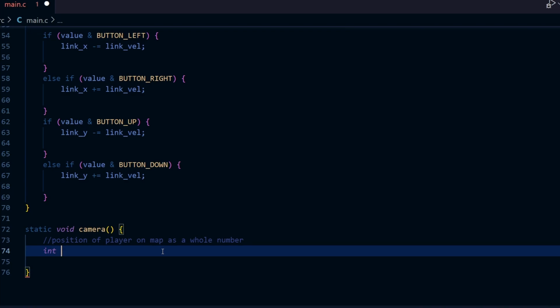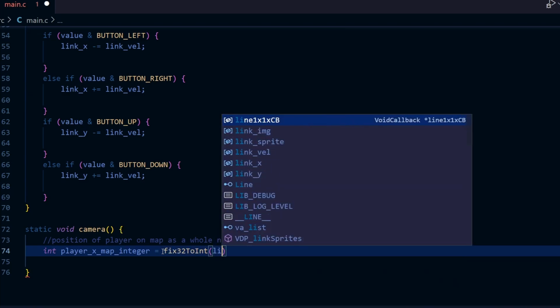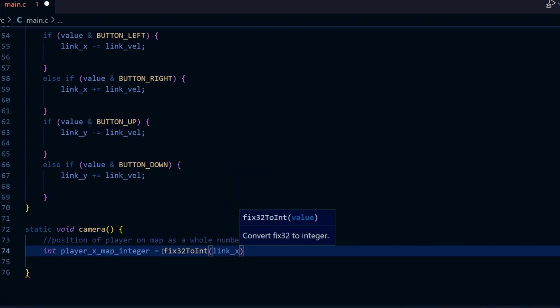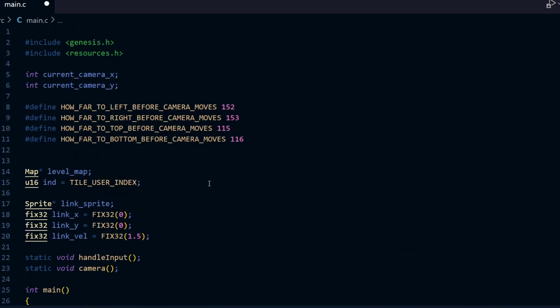Again, I'm going to give this a very descriptive name to make sure that we know what this variable stores, and so that we can differentiate it from the other variables we're going to create. So first up, start with int as the data type. We might change that a bit later, and we're going to do player x map integer. So the x coordinates of the player on the actual map, and then we used this function before where we convert our fixed 32 number, Link X, to an integer. And as a reminder, an integer is just a whole number, so 1, 2, 3, 4, 5, 6 and so on, rather than 0.5 or 2.4.